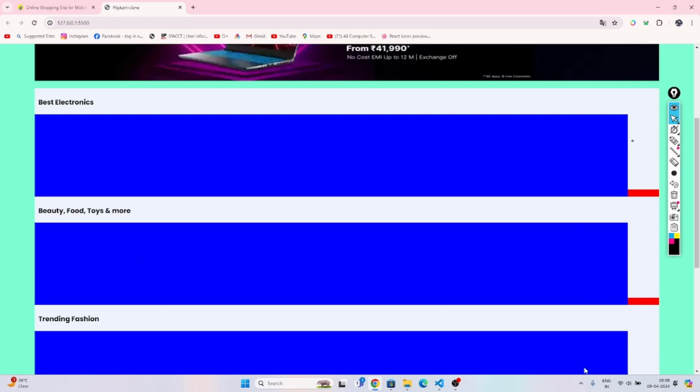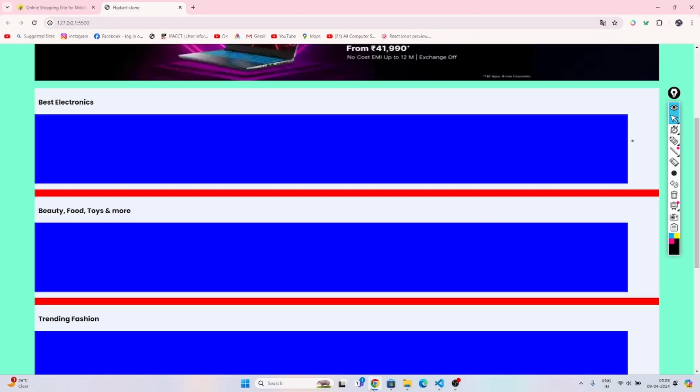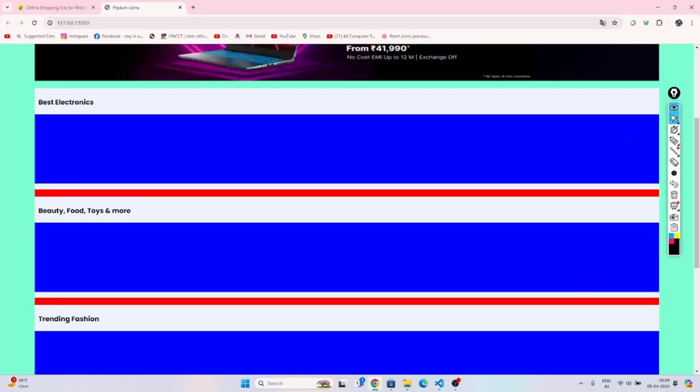But it's covering, right? I don't want it covering. So height I have to decrease. I can't keep it as 90, I can keep it as 70%. Now it's great. But the thing is, I have to bring them in the middle. So let me give it a width of 100% only. The cards I will be adjusting, don't worry.